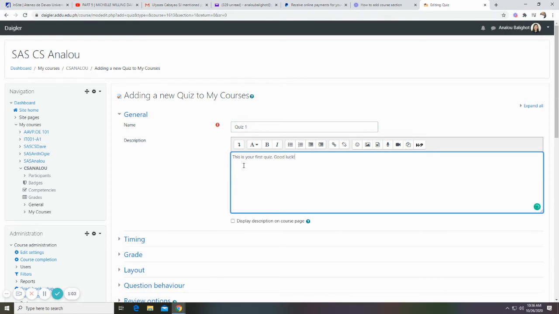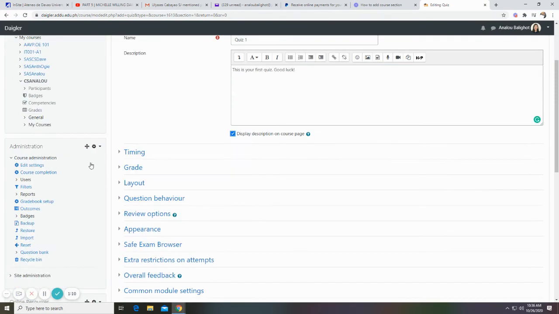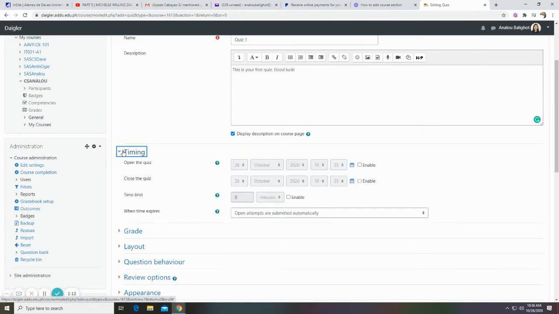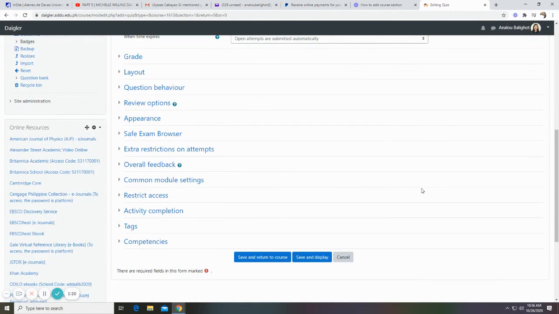If you want the description to appear, just click Display Description on course page. Timing, where you can set when to open and close the quiz by clicking the Enable button. Then, click Save and Return to Course or Save and Display.